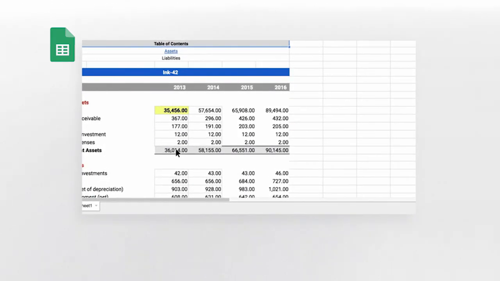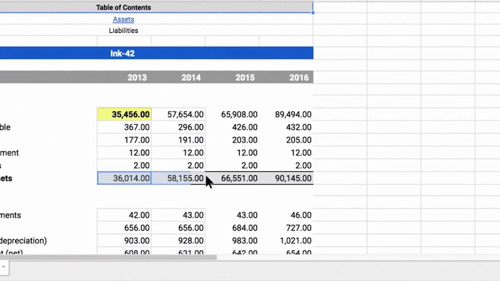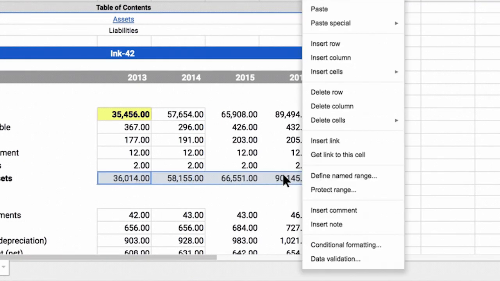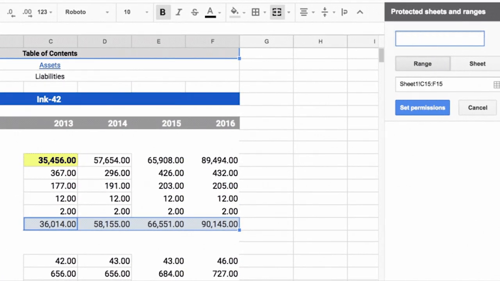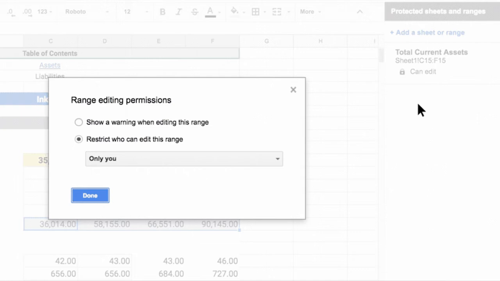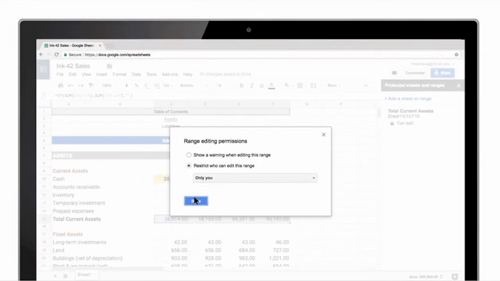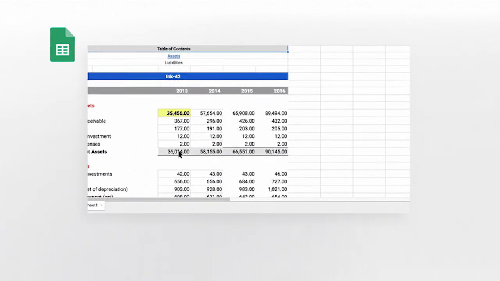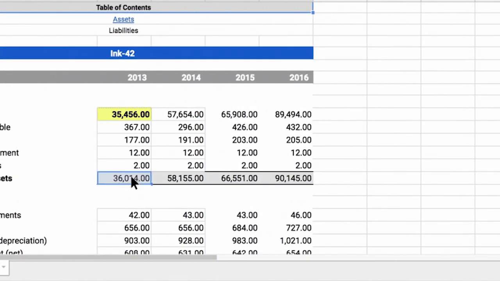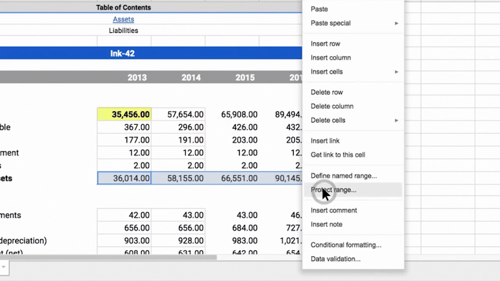If you don't want people to change the content in a spreadsheet, you can protect it. To do this, click Data, then Protected Sheets and Ranges. A box will open on the right. Click Add a Sheet or Range, or click an existing protection to edit it. To protect a range, click Range. To protect a sheet, click Sheet. Click Set Permissions or Change Permissions and choose how you want to limit editing. Click Save or Done. To see protected cells, click View, then Protected Ranges. A striped background will appear over the cells.